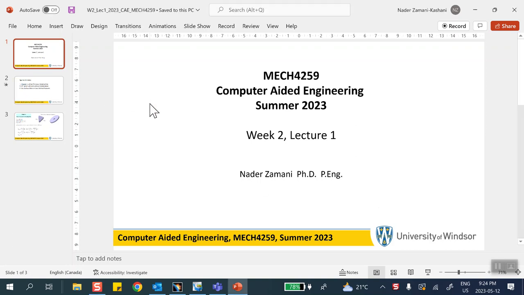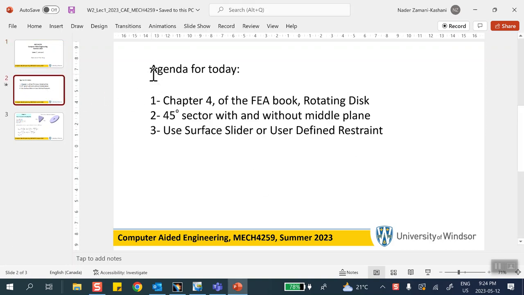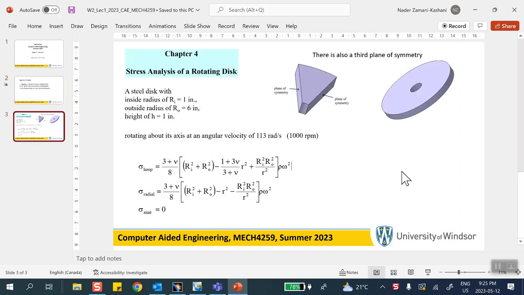So, on the agenda today, there is this item, which is chapter 4 from the book, and it concerns a rotating disk. Now, in doing this problem, I will do it multiple different ways. For example, I will look at surface slider and also try to avoid surface slider, instead using a user-defined restraint. So we'll get there when we get there.